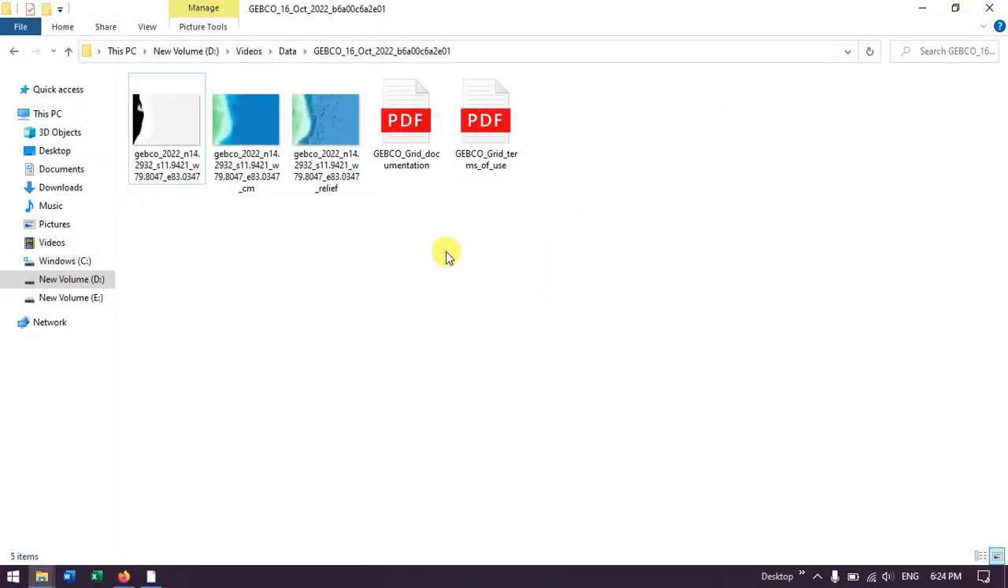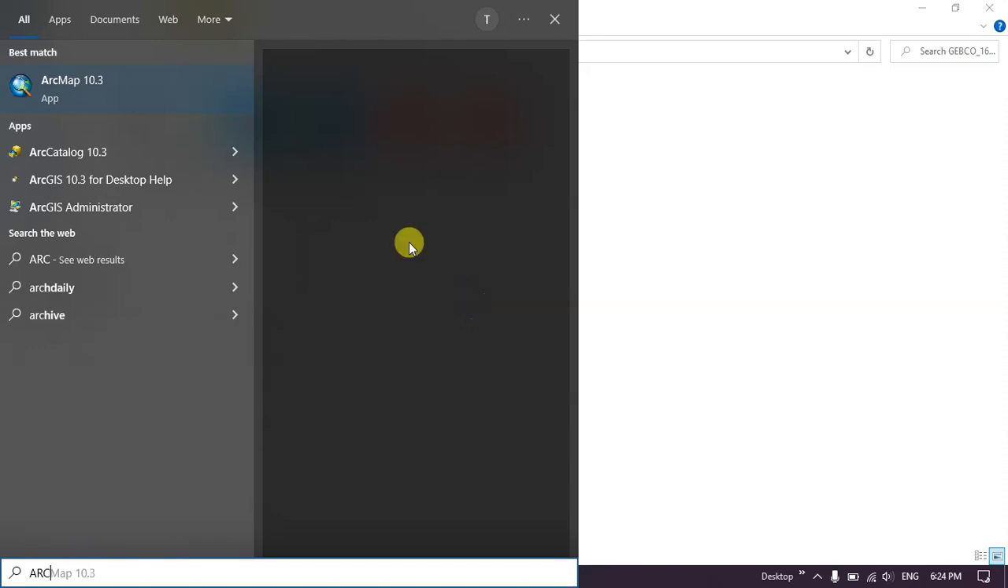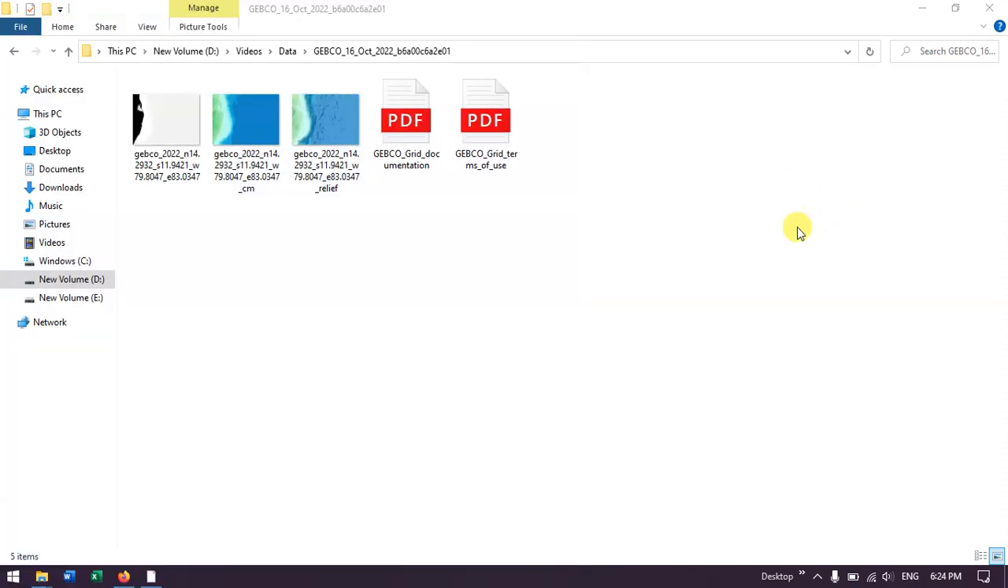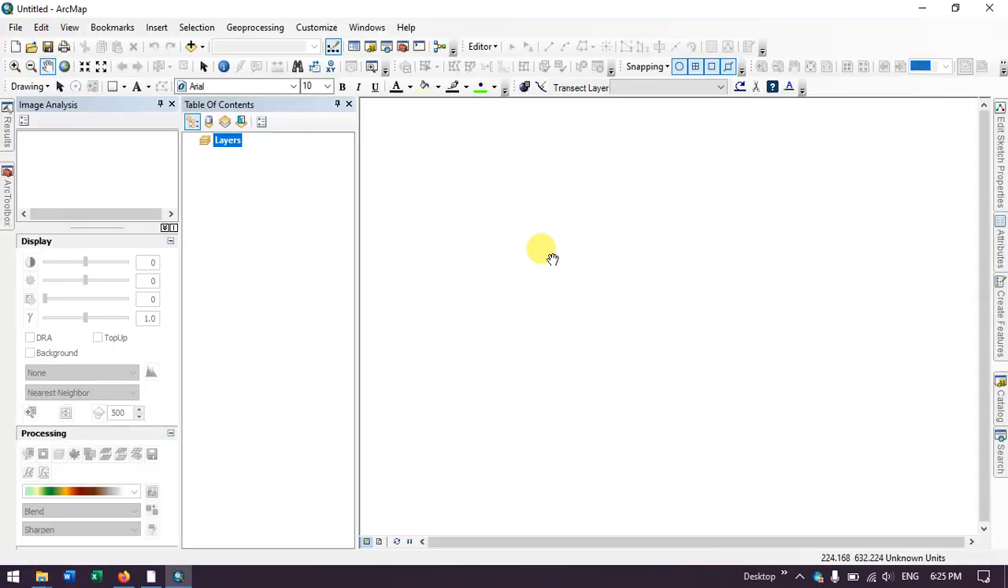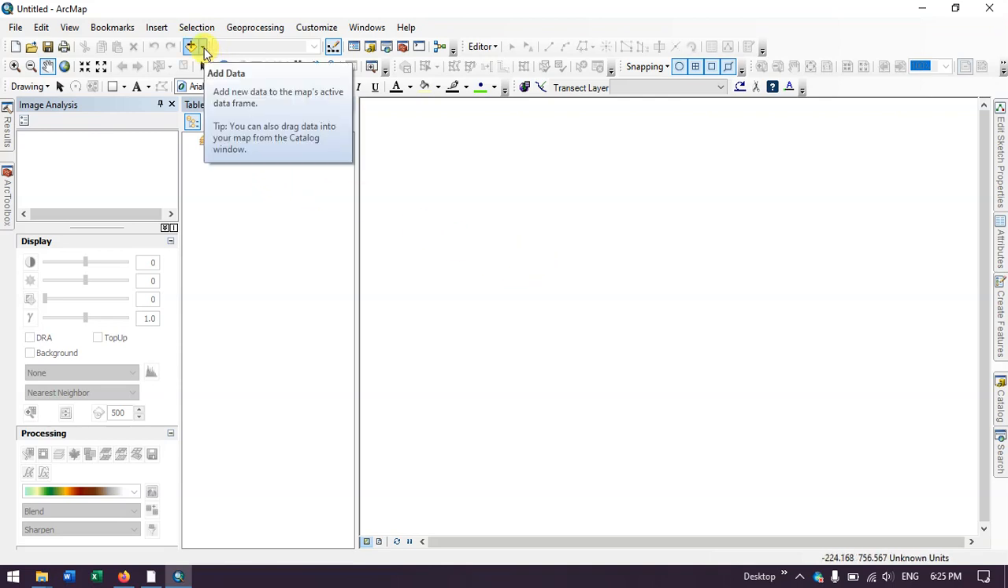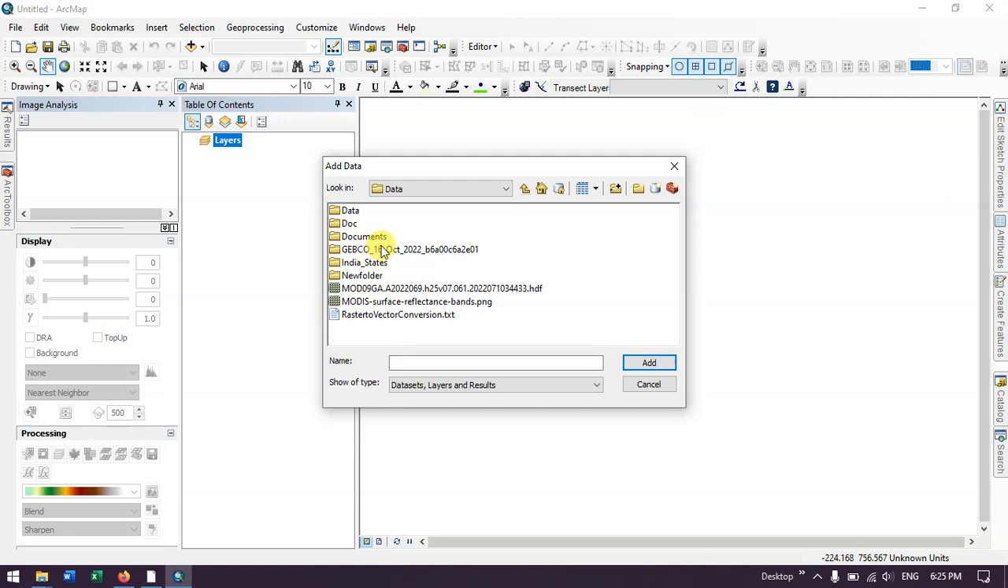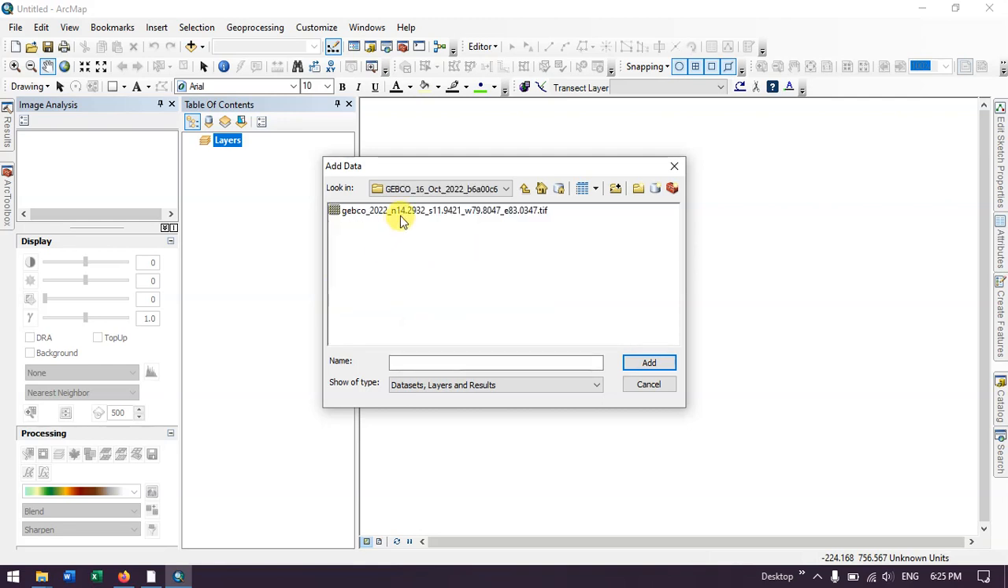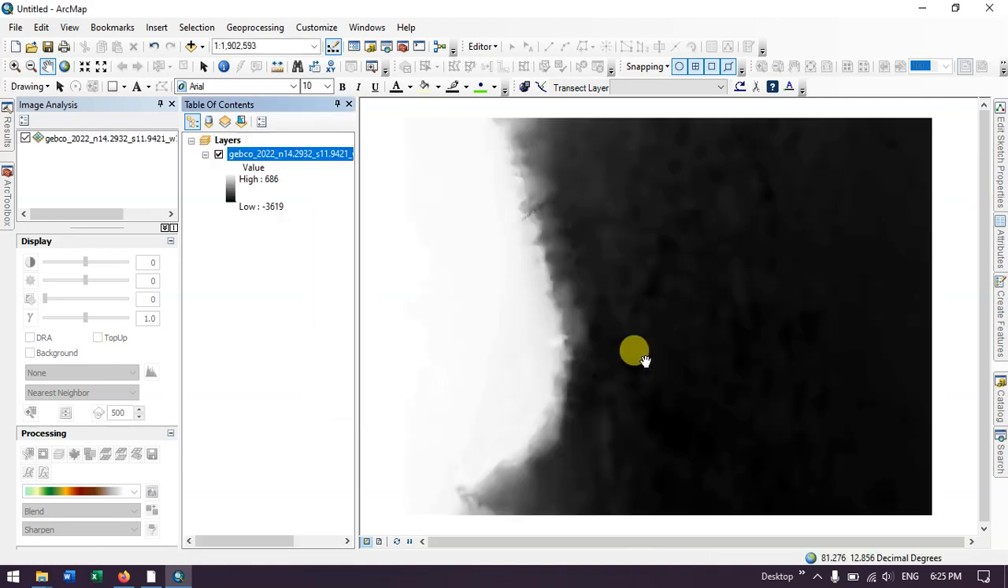Now let me see the data in the GIS environment by opening ArcGIS. Once ArcGIS is open, let me add the data over here by selecting the Add Data button. So you could see the folder over here, and this is the GeoTIFF image which we have downloaded. Let me add this GeoTIFF image, select the image, and I'll go to the Properties option.